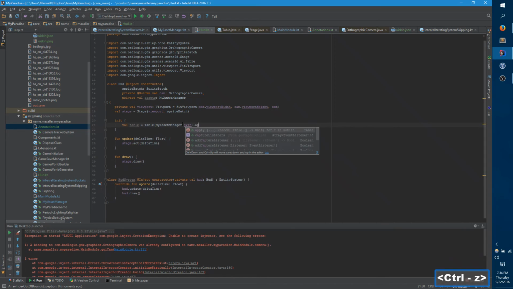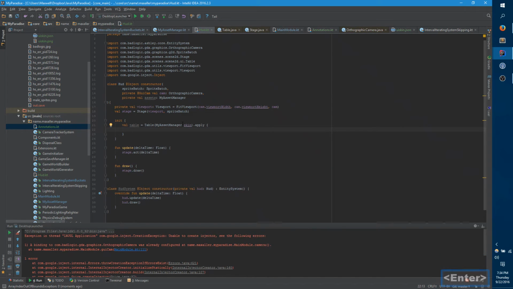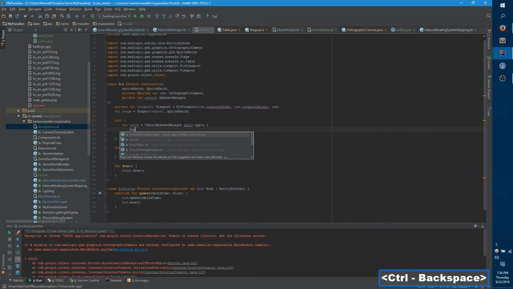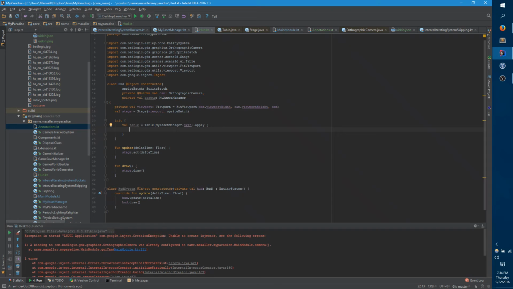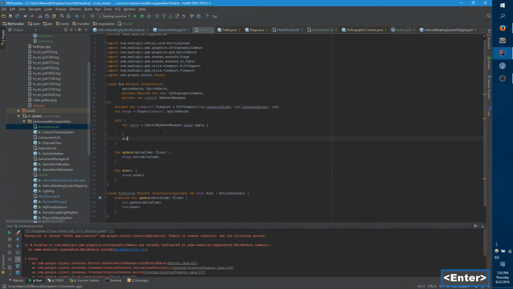One thing that I really like is using the apply thing here. Well, let's just see what happens. Let's see if this does anything. Oh, we need to add it to the stage. Add actor table.